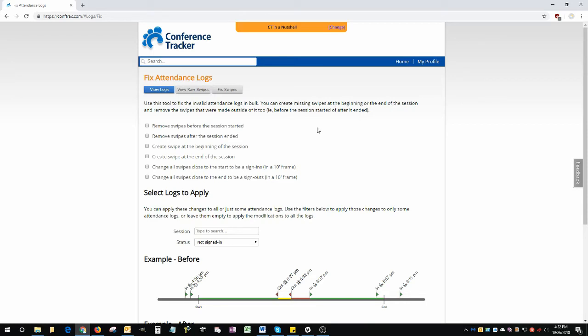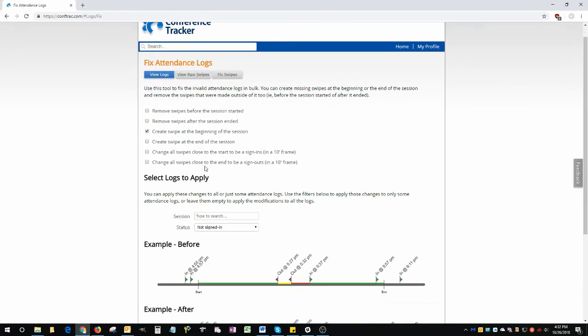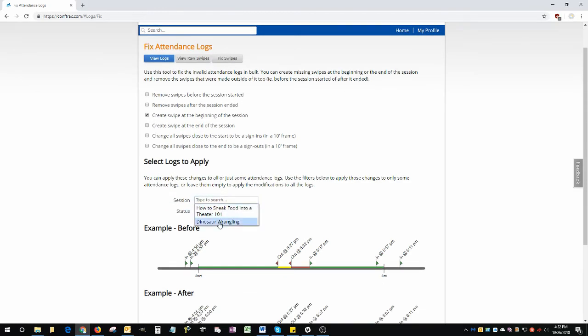You can use this option, create swipe at the beginning of the session, choose dinosaur wrangling here, and then set the status to not signed in. This will give a swipe in for all logs that are not signed in for dinosaur wrangling. You have a few other options you can do here as well, and you can even combine them if you want. But honestly, like I said, this is very situational, so you probably won't be using this much at all.